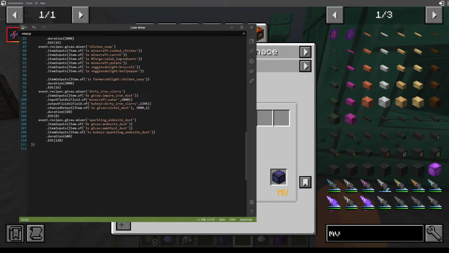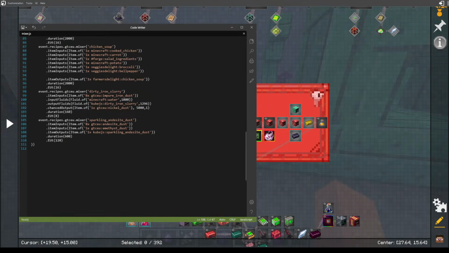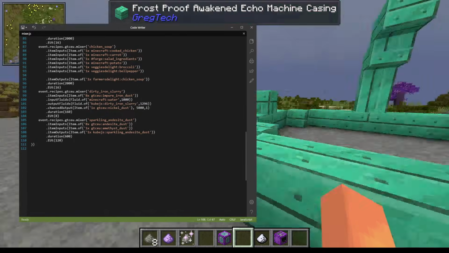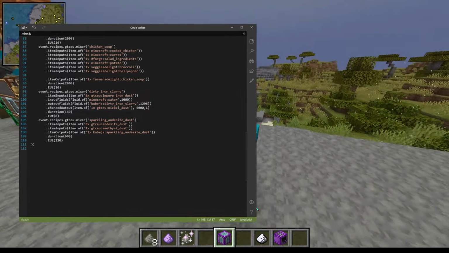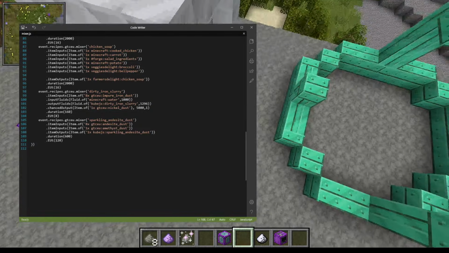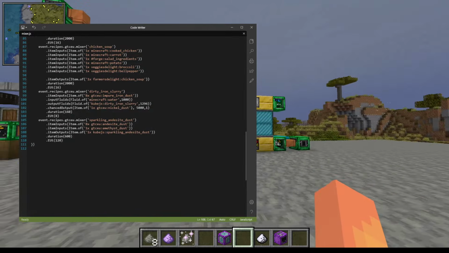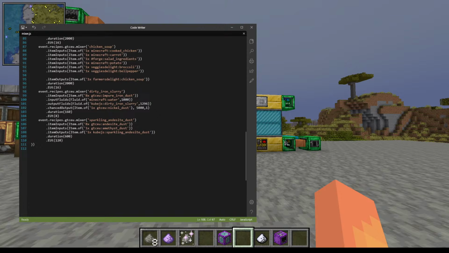Begging for Tinkers' Construct. I'm sorry, soldier. Not gonna happen. We'll see. Maybe someday. I need to talk to Crystal about integrating it, because she had a really nice mod that she was working on. I'll be right back. I gotta let my kid out.